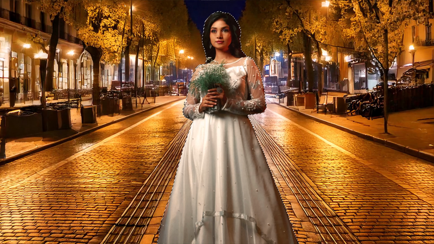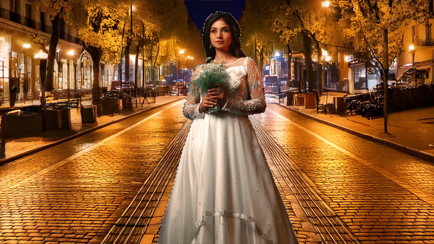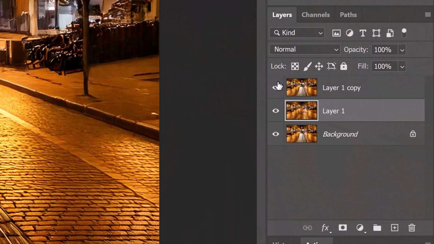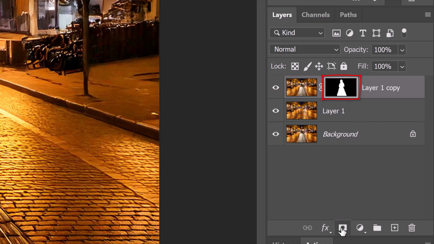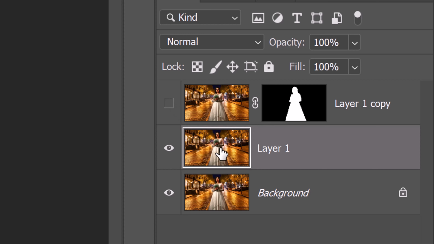To delete areas of the selection outside your subject, press and hold Alt or Option as you drag over those areas. Make the top layer active and click the Layer Mask icon to make a layer mask of the selection next to the active layer. Hide the top layer and make the middle layer active.